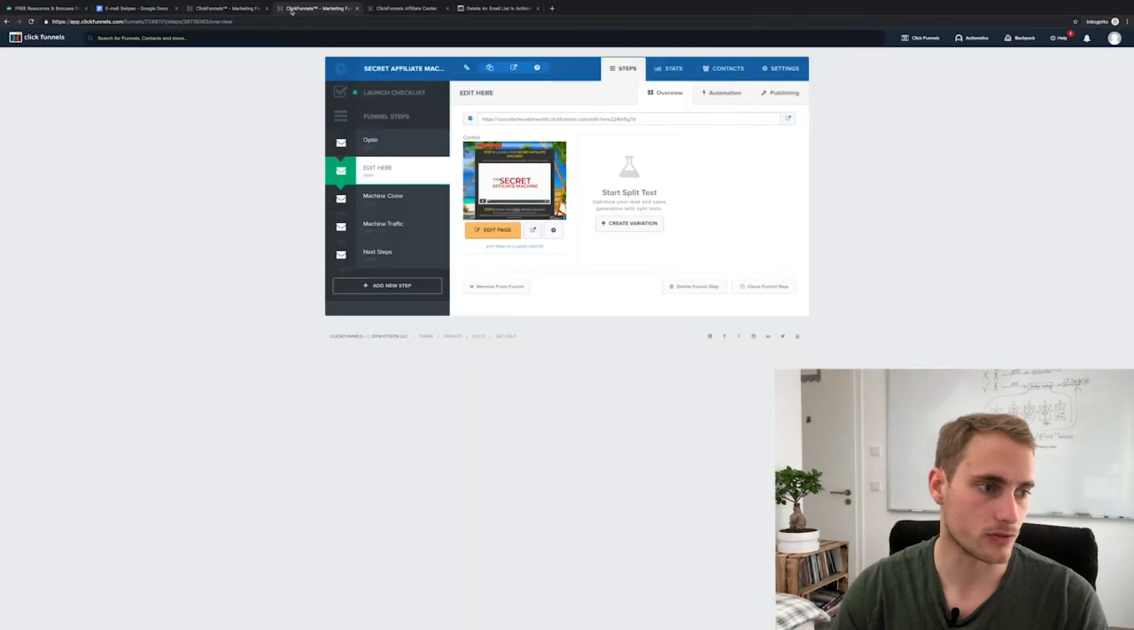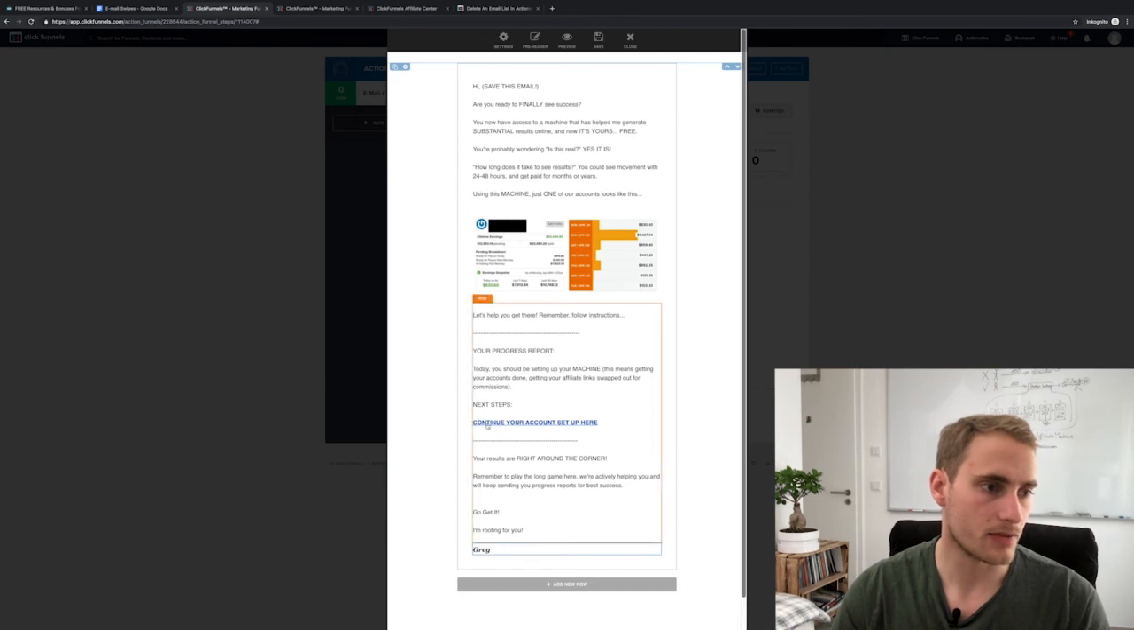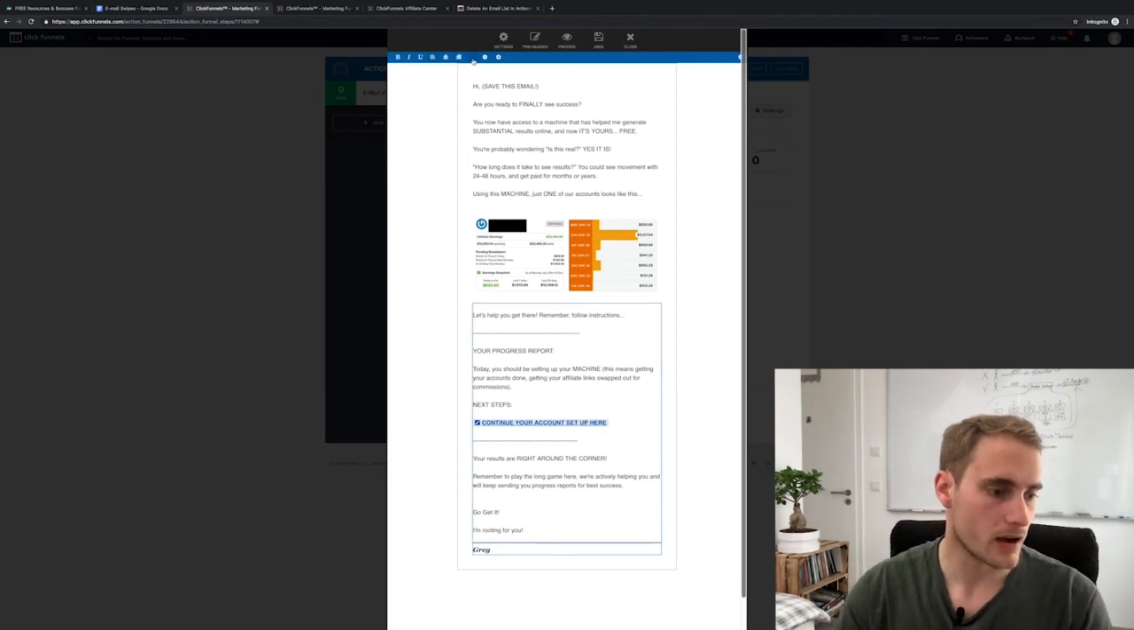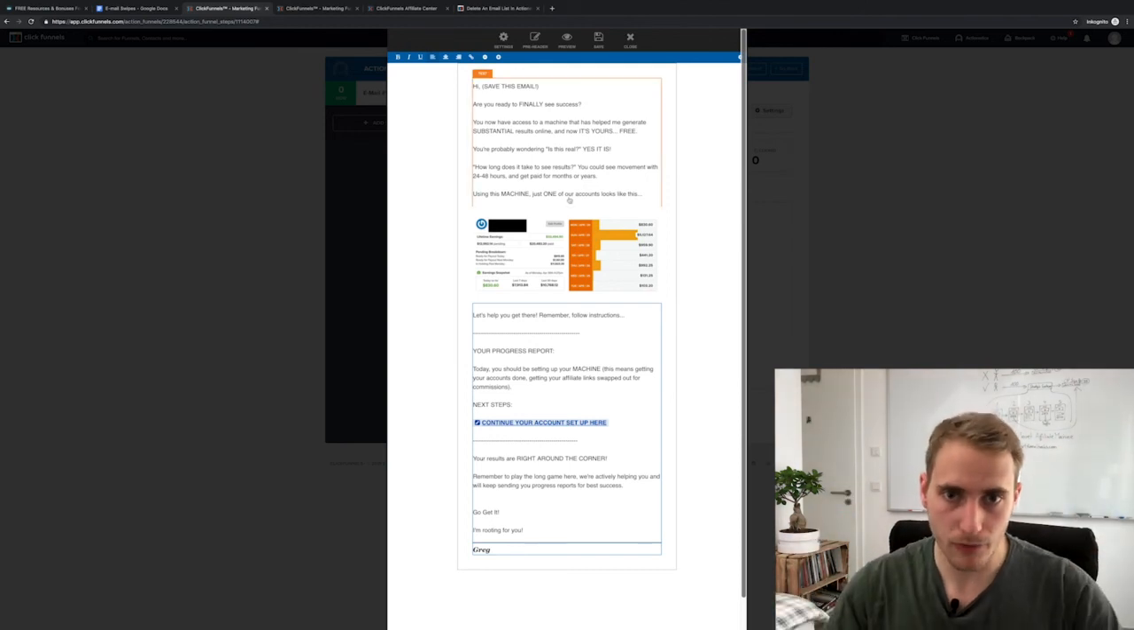which you get over here if you go to the second step and up here, okay? And then you wanna go to continue your account setup here, highlight it, and then basically click on this button and paste that link, okay? Make it bold to make it pop a little bit more. Change your name, okay? But you're good to go. It's pre-made for you, okay?